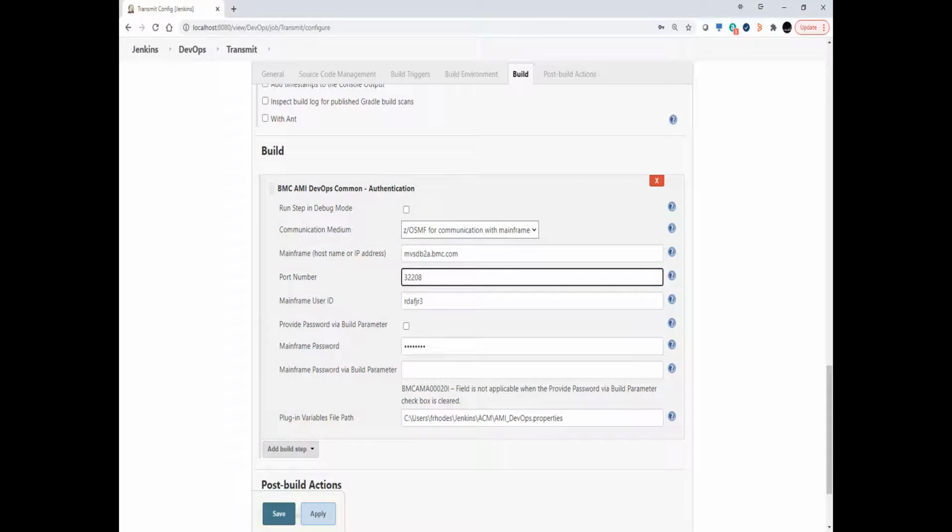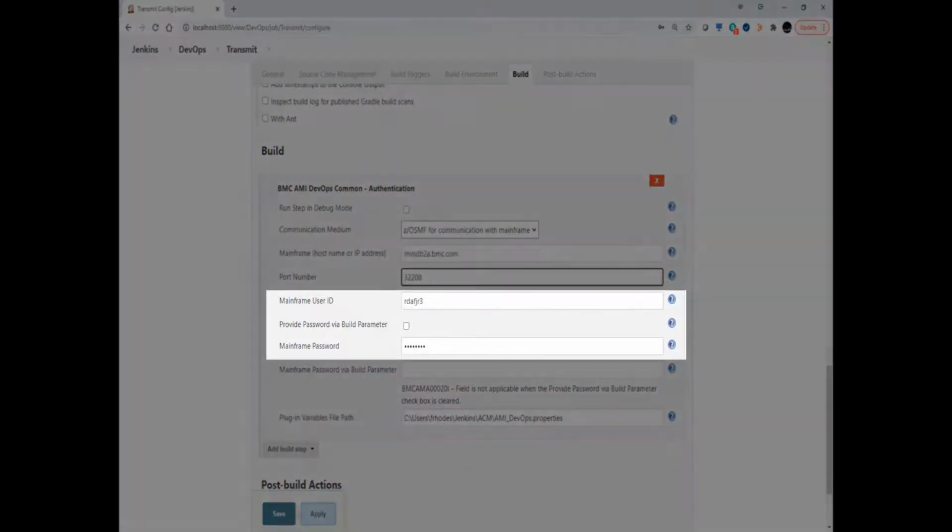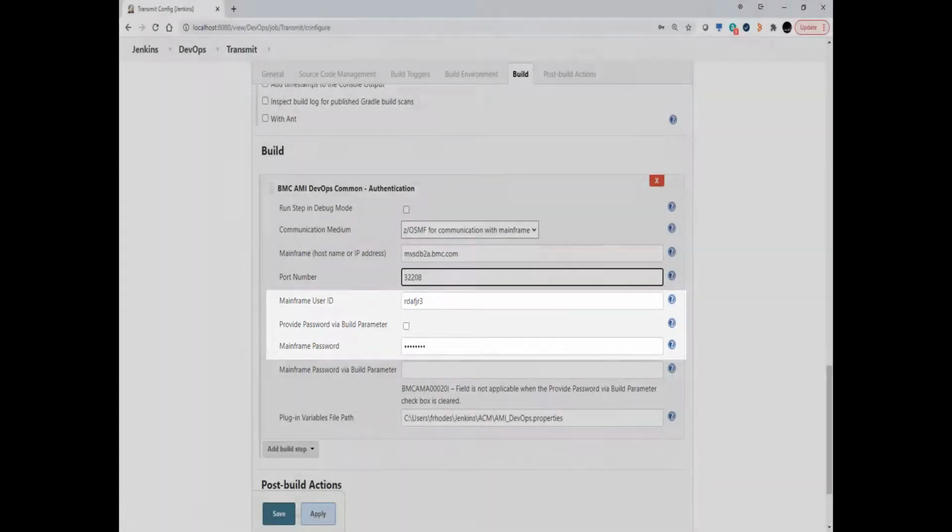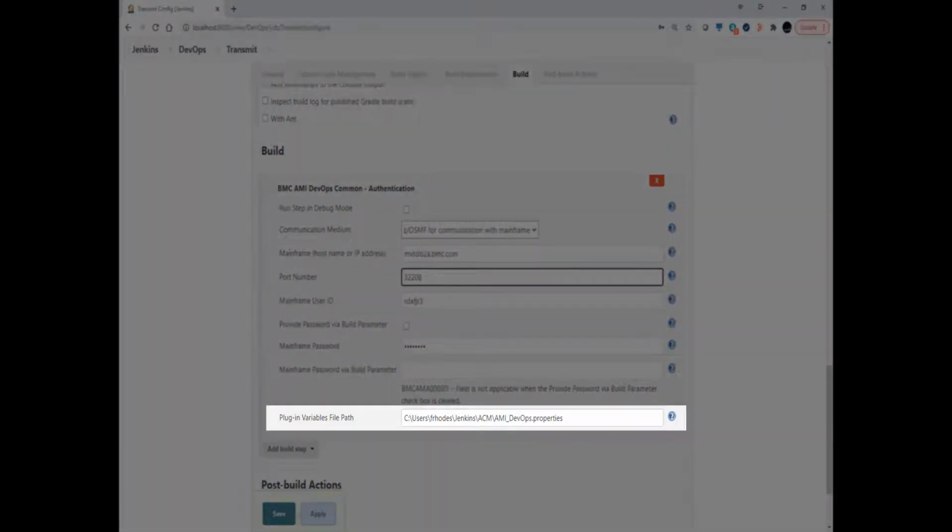The default started task for ZOSMF is IZUSVR1. If you look for the message IZUG349I under this started task, you will see the IP address and port number that you are using for your site. Next, I specify the RACF ID and password that I will be using to log on to the mainframe. And then the last item specified is the location and name of the properties file that I have defined for use with the AMI DevOps plugins.